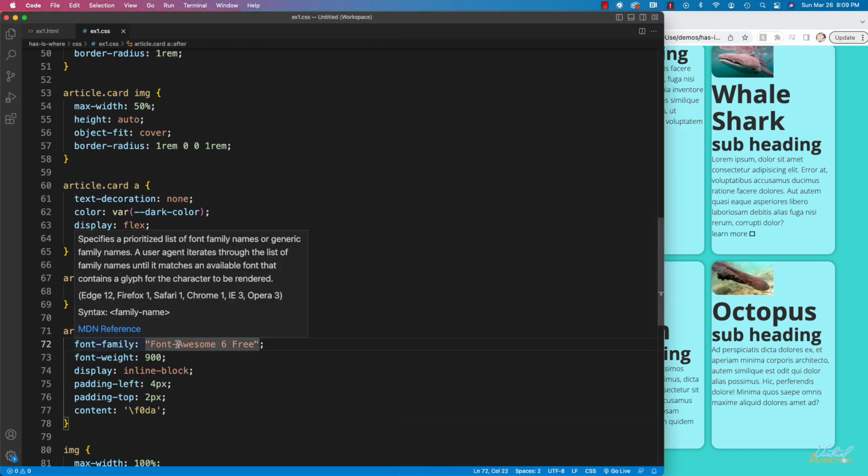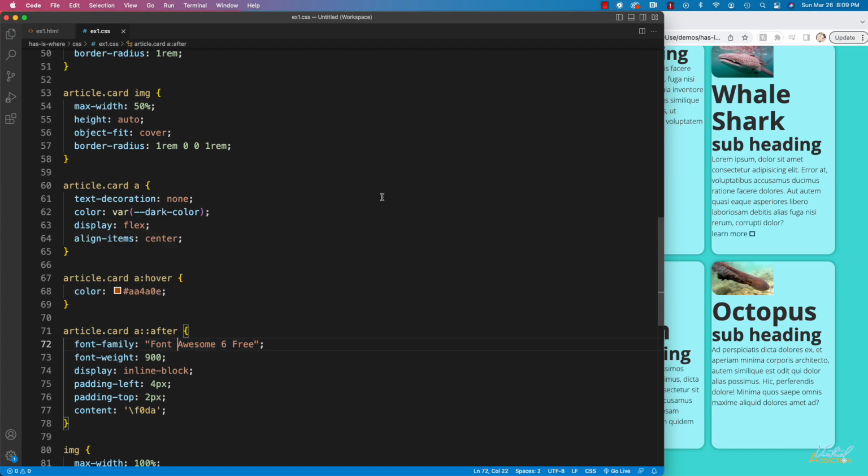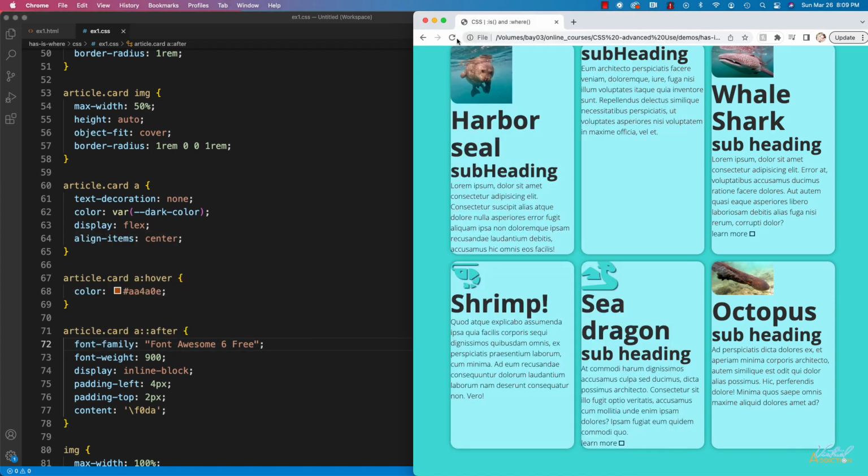I put font dash awesome for the font. It should just be font space awesome, so let me correct that. And now you can see that this icon is going to show up on my links that meet this criteria. So these are probably pseudo-elements and pseudo-classes that you have used in the past. Now let's go ahead and talk about is and where, which are fairly new in regards to styling elements.